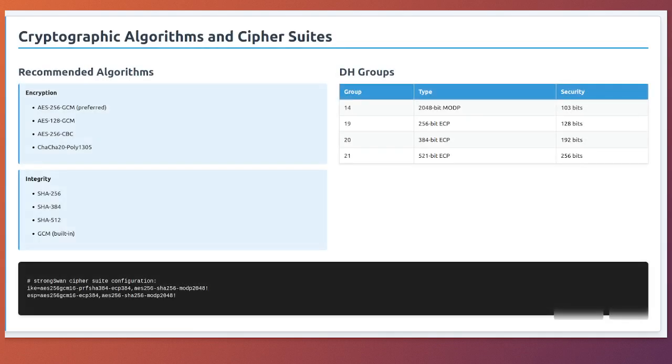Cryptographic algorithms and cipher suites. Choosing the right cryptographic algorithms is critical for both security and performance. Let me guide you through the current best practices and explain why certain algorithms are preferred over others. For encryption, AES remains the gold standard. AES-256-GCM is my go-to recommendation for most deployments.